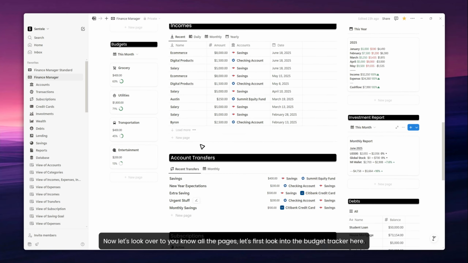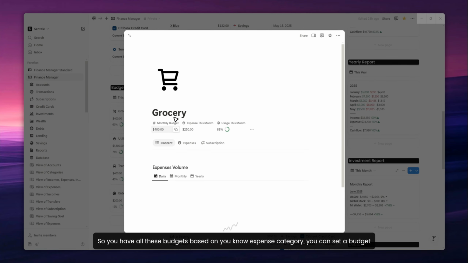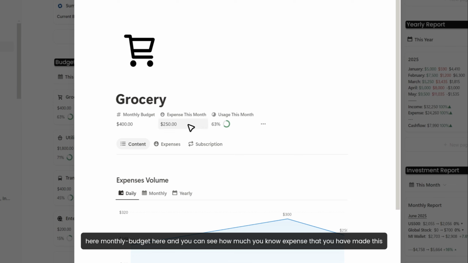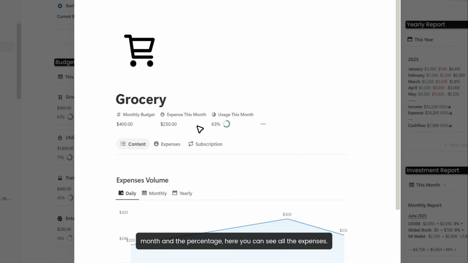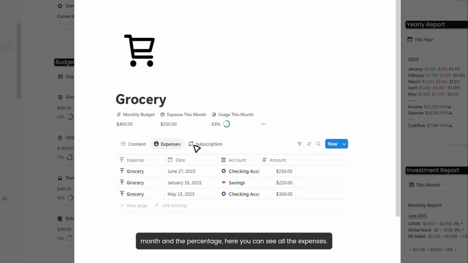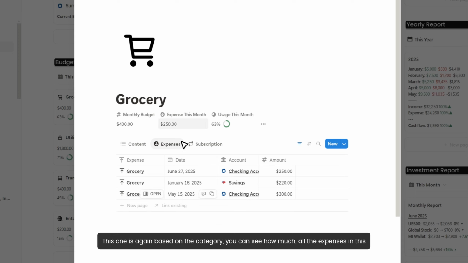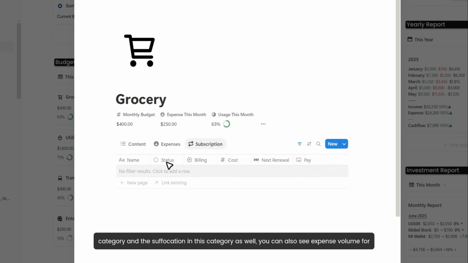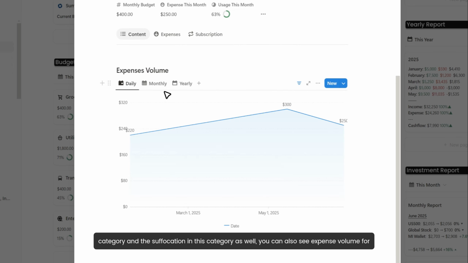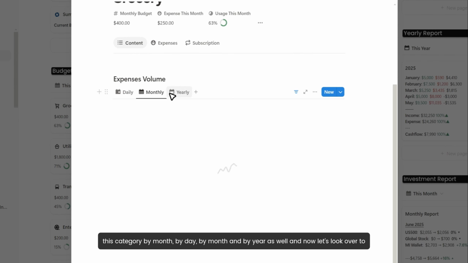Now let's look over to all the pages. Let's first look into the budget tracker as well. So you have all these budgets based on expense category. You can set a monthly budget here, and you can see how much expense you have made this month and the percentage. Here you can see all the expenses. This one is again based on the category. You can see all the expenses in this category, and the subscription in this category as well. You can also see expense volume for this category by day, by month, and by year as well.